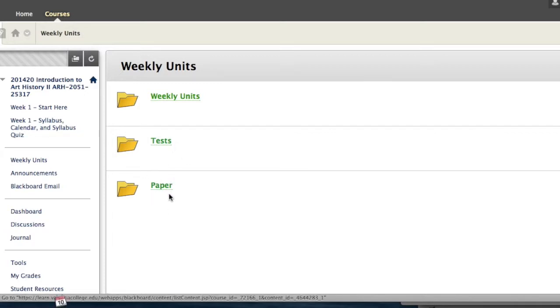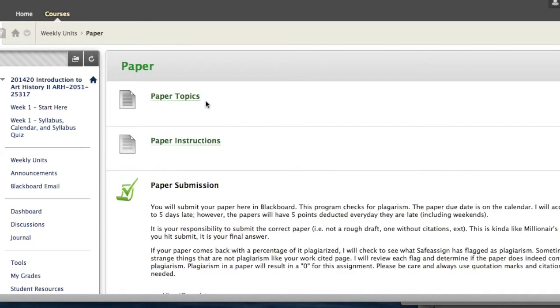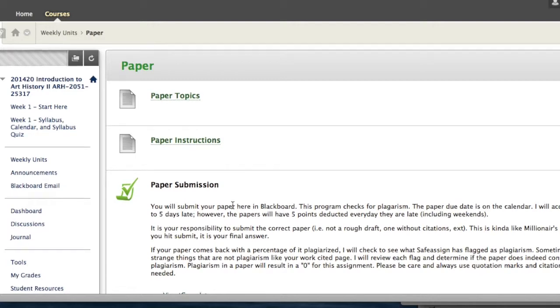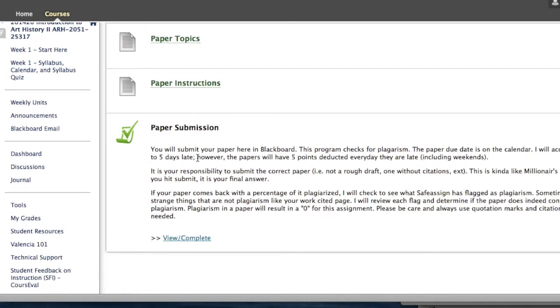And then paper information is going to be in here, and so I'm actually going to pop into this real quick and just show you that. So you can start looking at paper topics and trying to decide which one you want, and that is going to be in here. Paper instructions are in this link, and that will give you all the instructions you need for what you need to do for your paper. And then this is actually where you're going to submit your paper, and this is through SafeAssign, so you need to make sure that you are indeed quoting everything and putting citations wherever citations are needed, because this does check for plagiarism. So you will actually click on this link, and that will take you to the screen that you actually will submit your paper in.